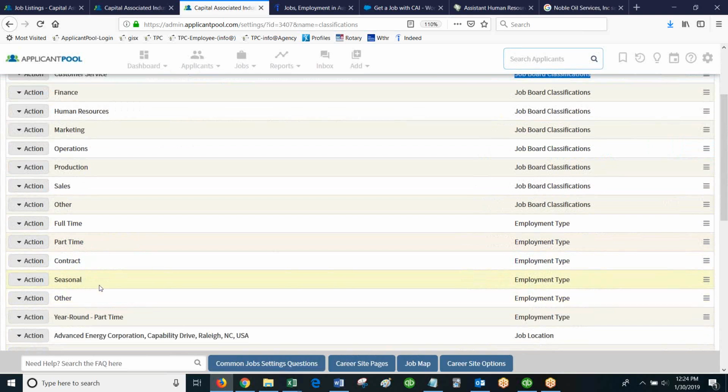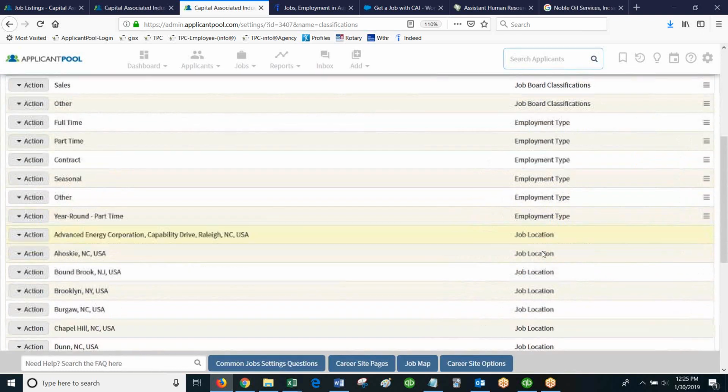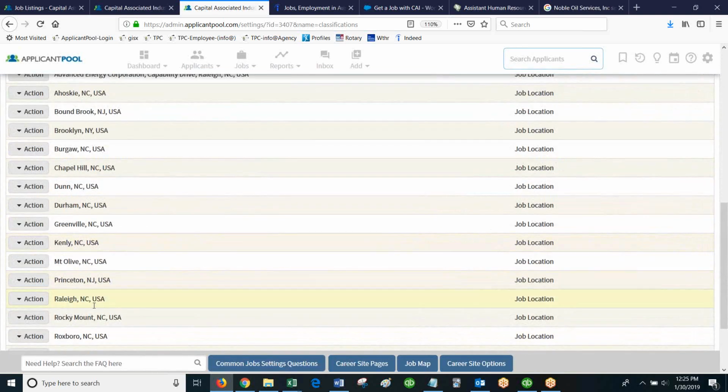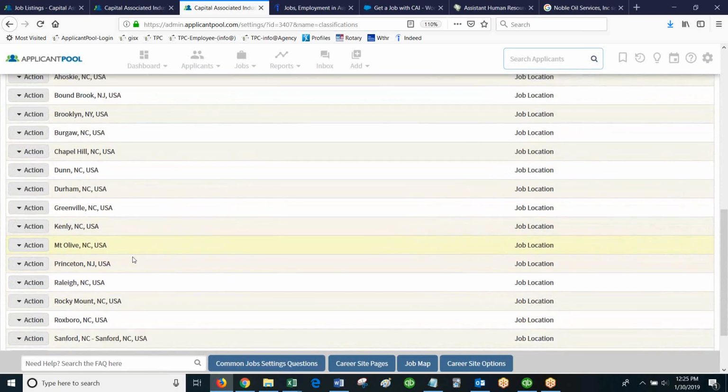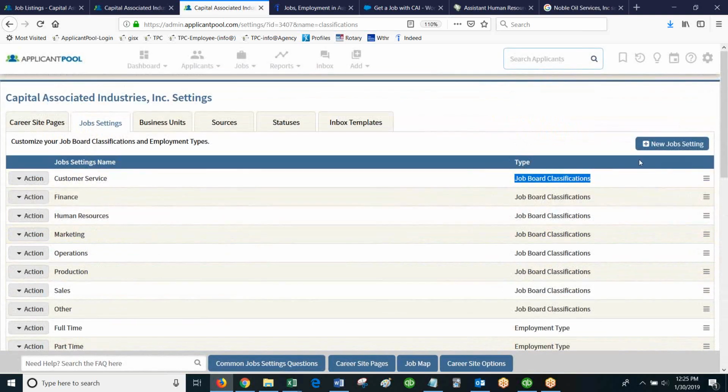Here are these employment types. So if you need to add anything additional, like if you do any medical and you want to add PRN or intern or anything like that, you can add these. Just when you add, you're going to be selecting, is it job board classification, employment type, or job location. So let's say that in Raleigh, ultimately you do decide that, you know what, we need to have 2 Raleighs and I want to make this one a street level address, then you can go in and edit it and refine it to what you want it to be. And of course you can archive and unarchive from here.